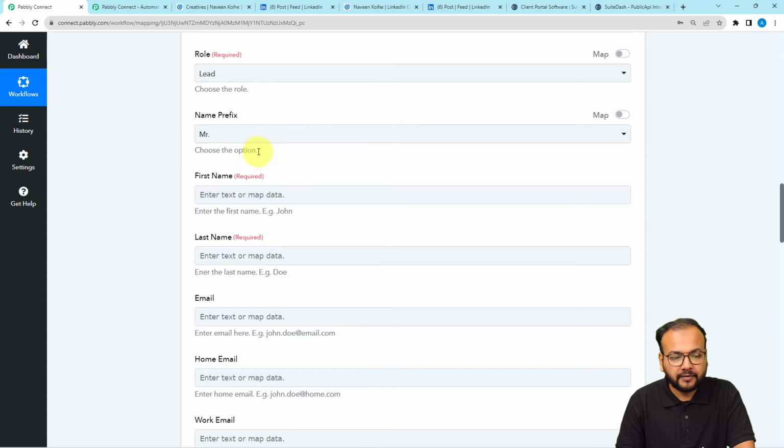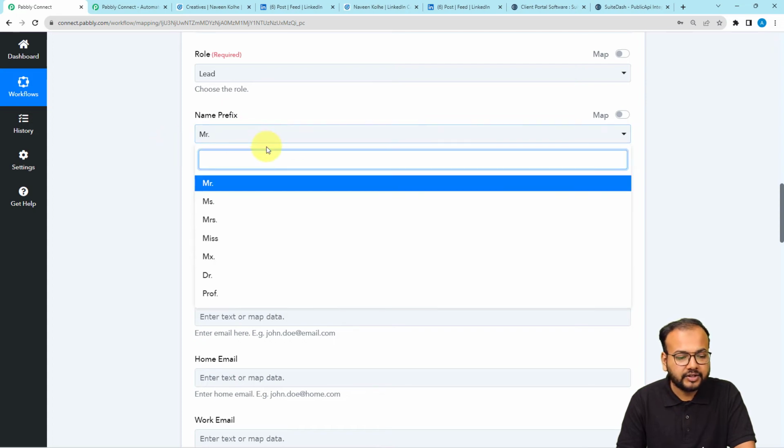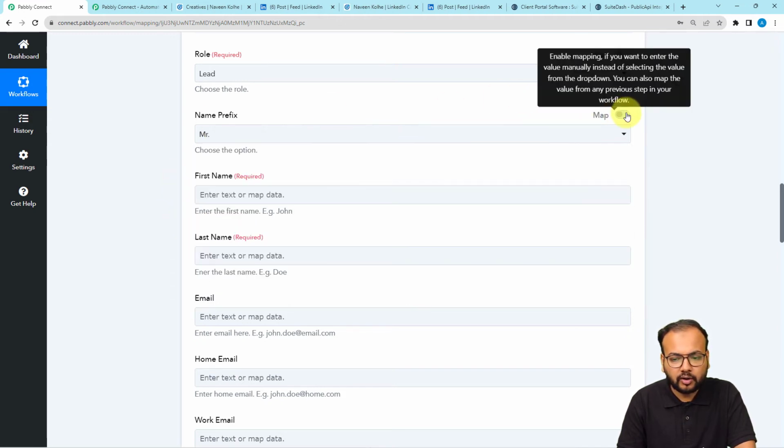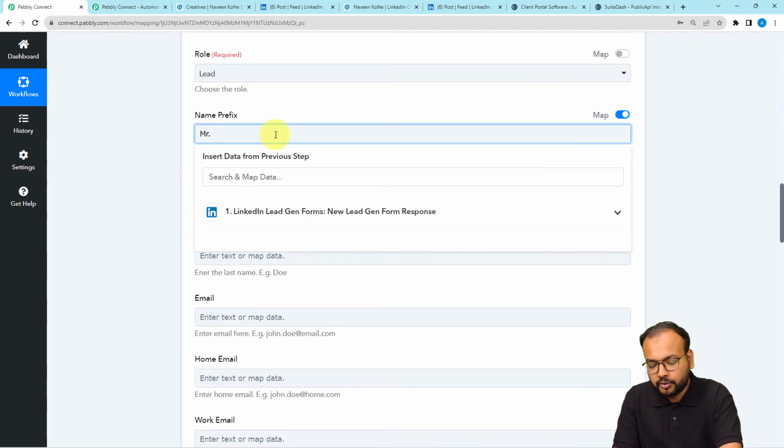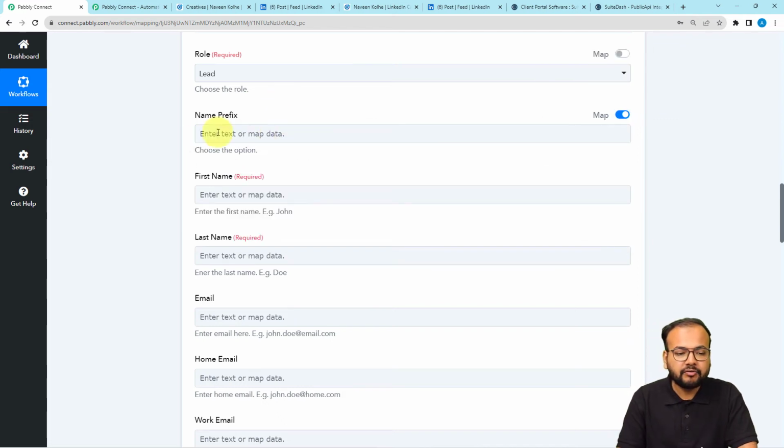Here it is asking for the prefix to be attached. So we do not know who is going to fill the form. It can be a Mr. or a Miss or Mrs. Okay, so what I'm going to do, I'm just going to toggle this map button to on, and I'm going to erase this help text. So it will remain blank. The prefix will remain blank.